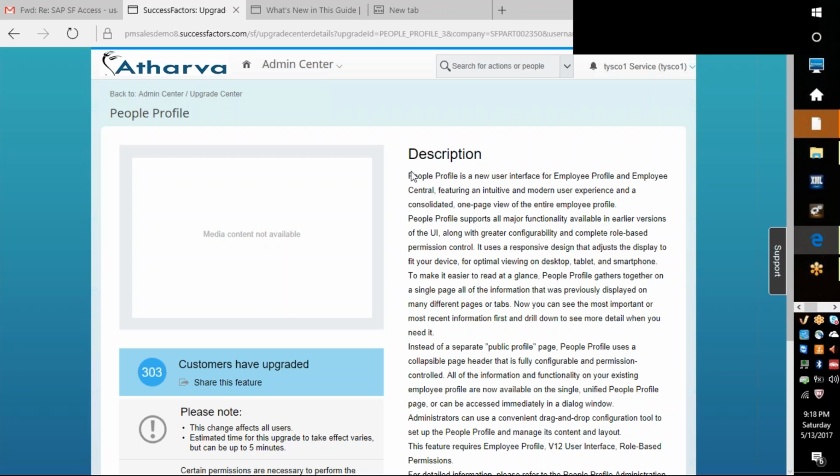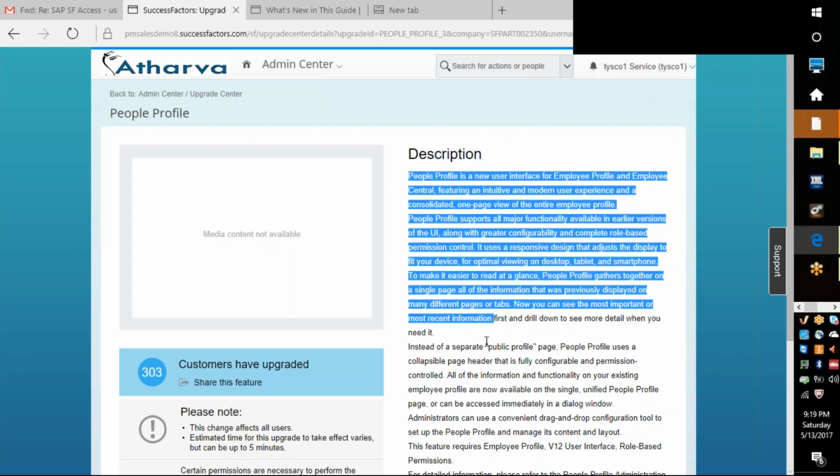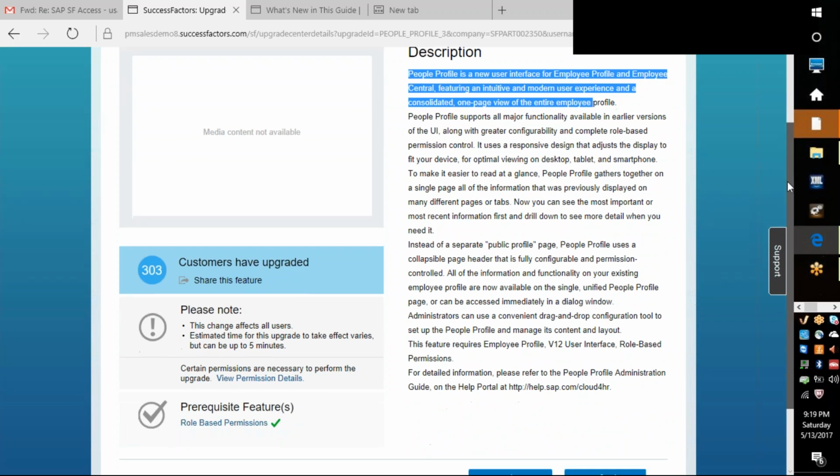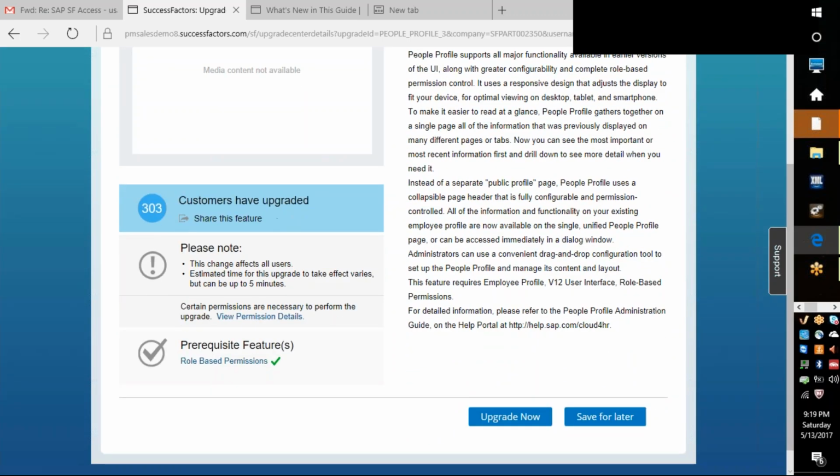again, as usual, it will give me a description on what this change is about. See, People Profile is a new user interface for employee profile in Employee Central, featuring an intuitive and modern user experience, a consolidated one-page view of the entire employee profile. So this is one upgrade for the presentation of the employee's profile in the Employee Central system. It will give you information on how many customers have upgraded.